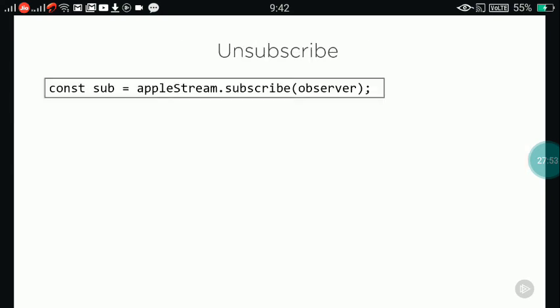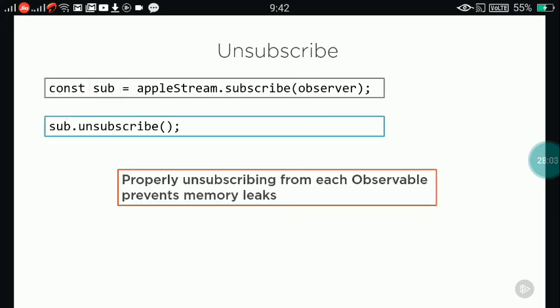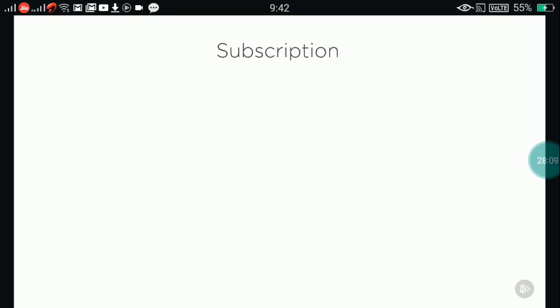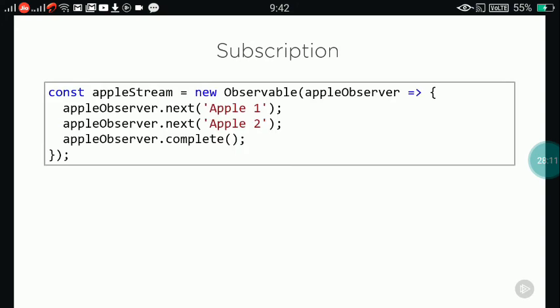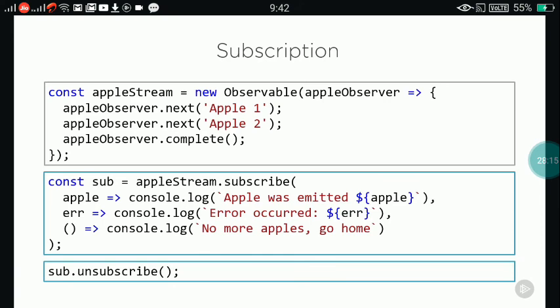Since the subscribe method returns a subscription, we can store that subscription in a variable and use that subscription variable to unsubscribe. Properly unsubscribing from each observable that doesn't complete on its own helps avoid memory leaks in our application. So we create an observable, subscribe to start the stream, and unsubscribe to stop the stream. But is this really how we create our observables? With a constructor?